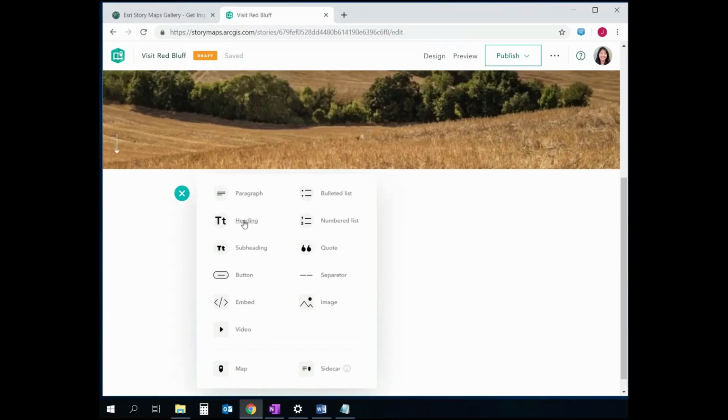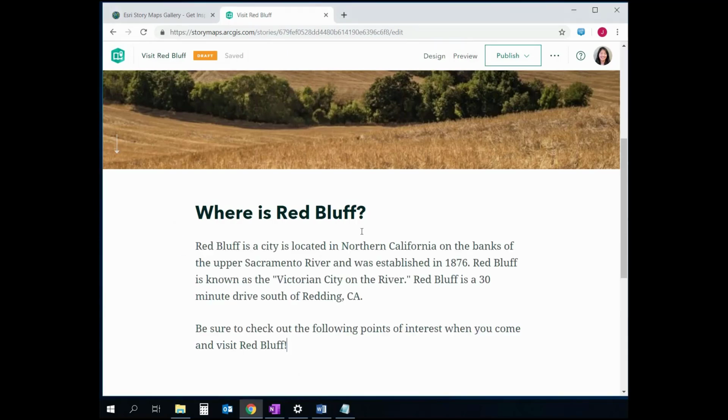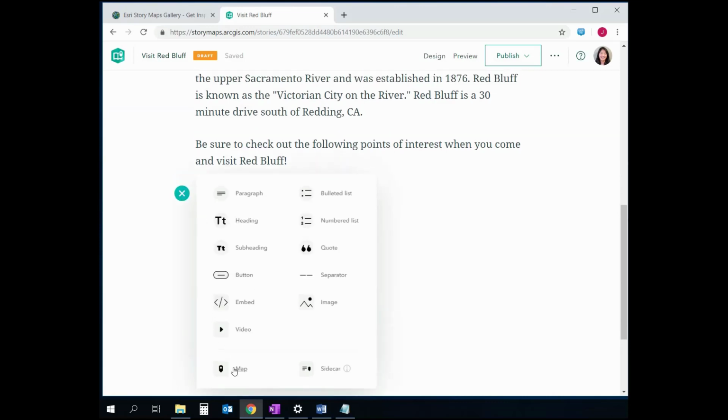Next, I'm going to add in a header. And then below the header, I want to add in some more text. Now, I want to include a map that shows 3 points of interest in my town. And to do this, I'm going to create an express map.